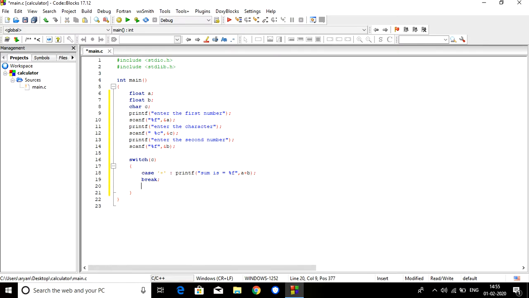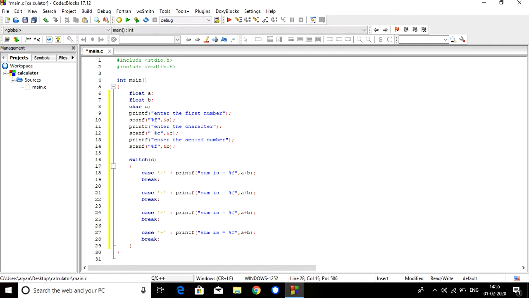Let's copy it. Plus, minus, we will do this subtraction is %f, a minus b. Now here we will do division. Div is equal to a upon b, and here we will do multiplication. Here we will use asterisk. Okay, so I think our calculator is ready.